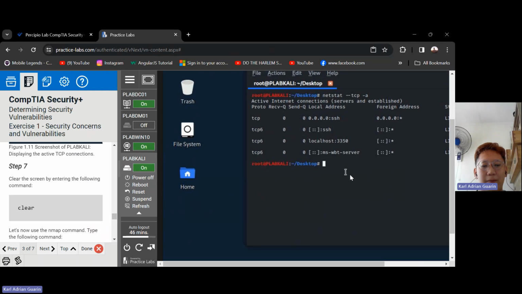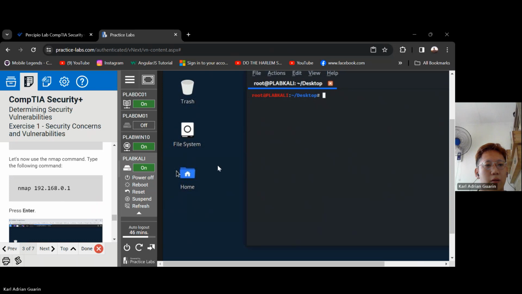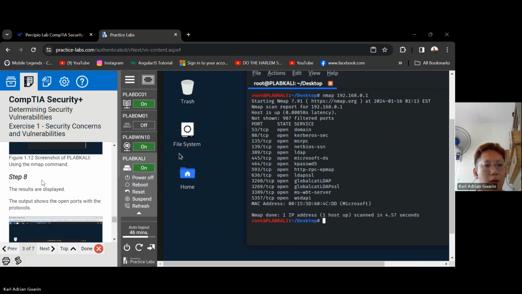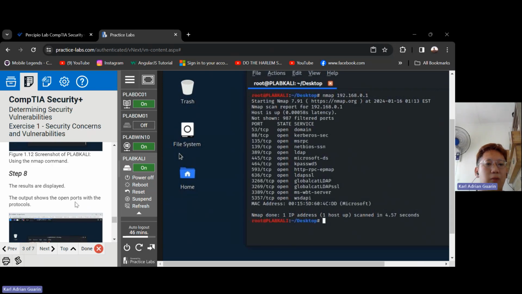So step number 7, use the nmap command. Targeting the nmap. Okay, so the results as displayed, the output shows the open ports with the protocol. So ito.